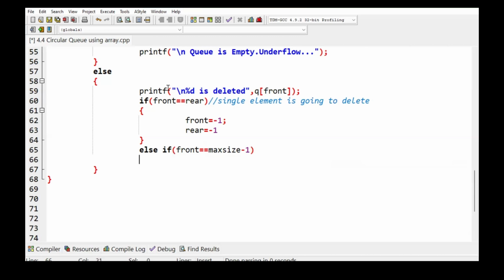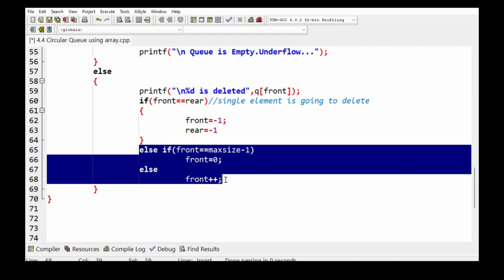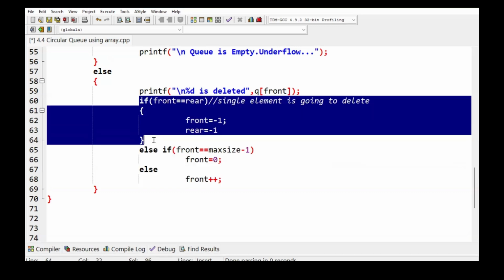So then what do you have to make? You have to make the front equal to 0. Else, if it is not max size, we simply increment the front, front plus plus. So this is the case if the queue has more than one element. This is the case if the queue has only a single element. After deletion, the queue is empty. That's why we make front equal to minus one, rear equal to minus one.